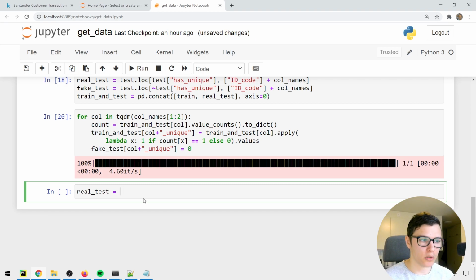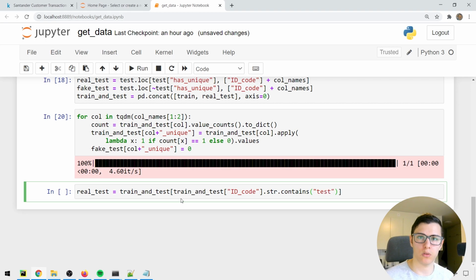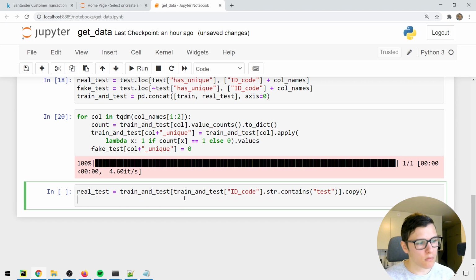All right, so what we're doing is we're taking out train and test. The test has the ID code containing test, right? That's the one that separates them. So we're going to do train and test. We're going to take out the column where it has ID code, that says train or test. We'll check .str.contains test. Then we know that it was a real test set. We'll do .copy of that data frame. So now we have a real test data frame.